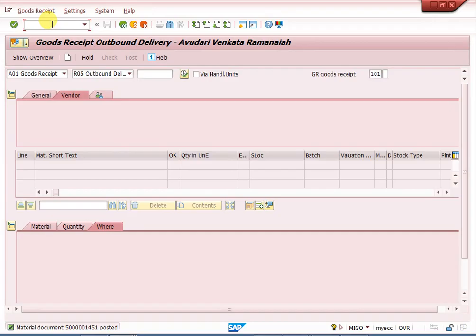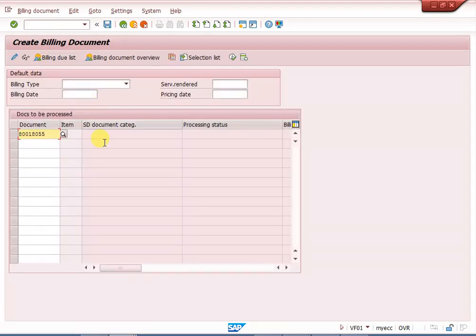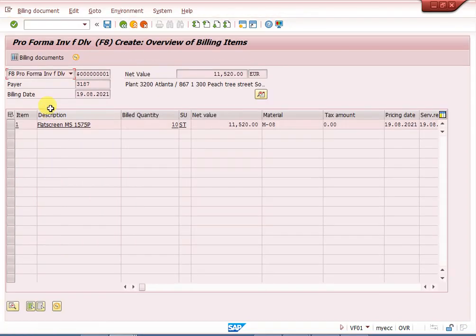Right now go to VF01. Enter your delivery number here. The system will automatically propose a pro forma invoice, based on your copying controls between delivery and pro forma invoice. Within the company code, whenever we are moving goods from one plant to another, there is no original invoice, because we are not selling goods to anyone. We are just pulling our goods from one plant to another plant.